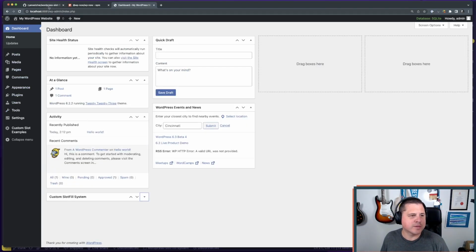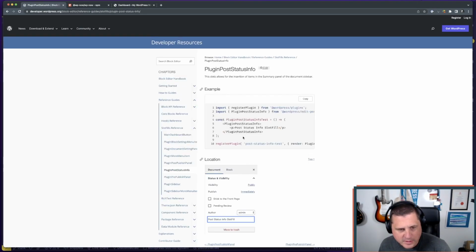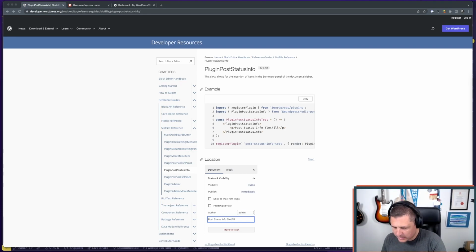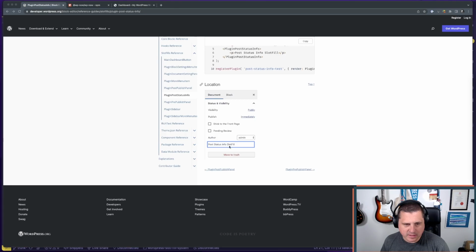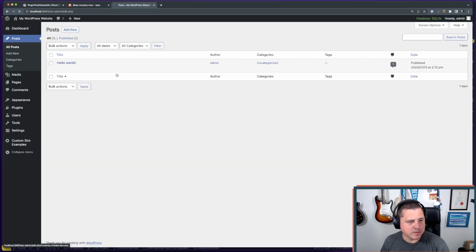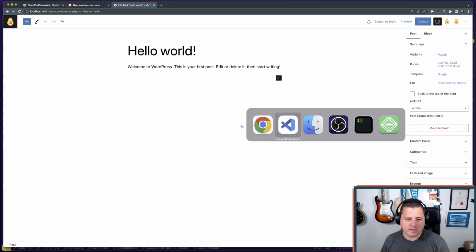Okay, cool. So let's go through some of these. The first one that we're going to talk about is plugin post status info. The documentation for that is here. I'll drop that in the chat. It shows you basically where this appears. So in my example, if we go to all posts and edit here, that appears right here. Now let's take a look at the code for that.